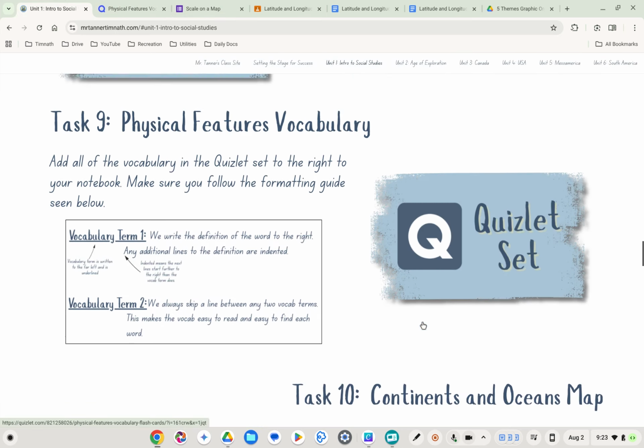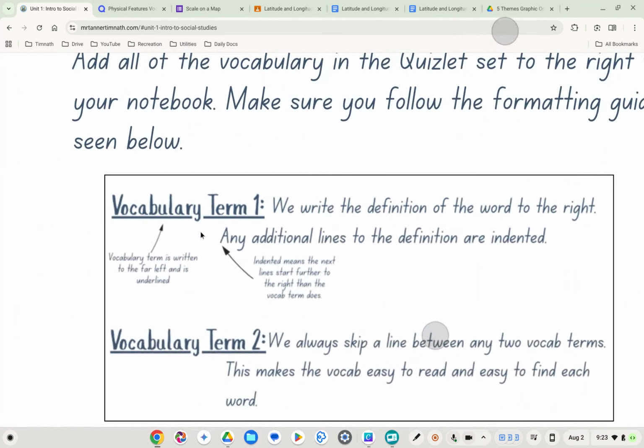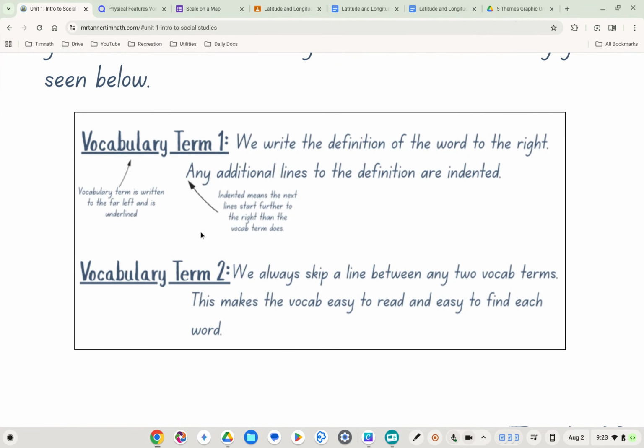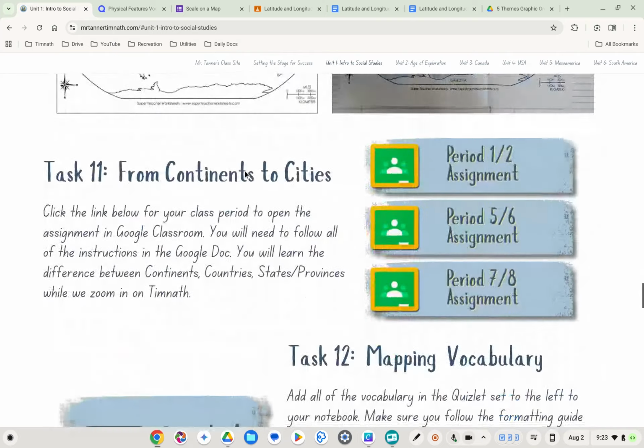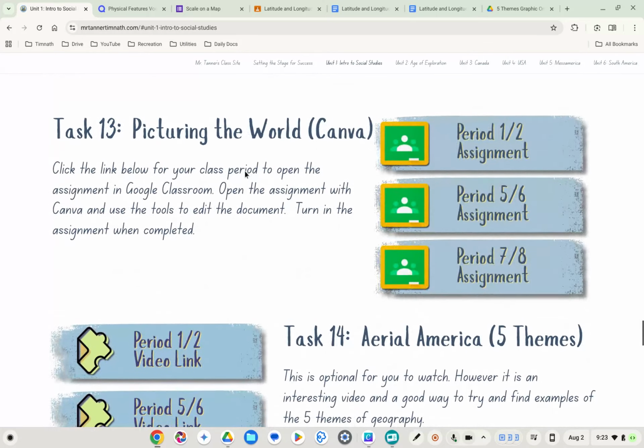So there's sometimes Quizlet sets in there, and I've also included a kind of guide on how to format vocab when we write it in our notebook. I'm kind of picky about this because when students just write vocab without skipping any lines or leaving any indents, they often can't even find the term. So I have a guide on how to format your vocabulary in your notebook really nicely to make it easy to find specific terms.